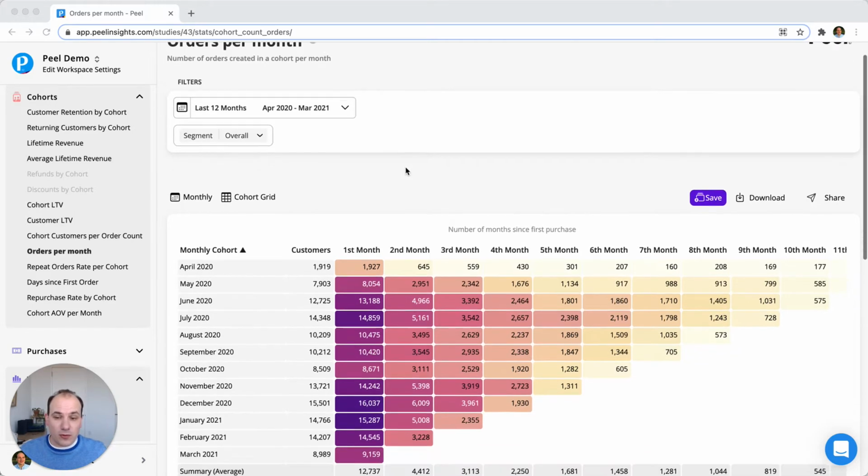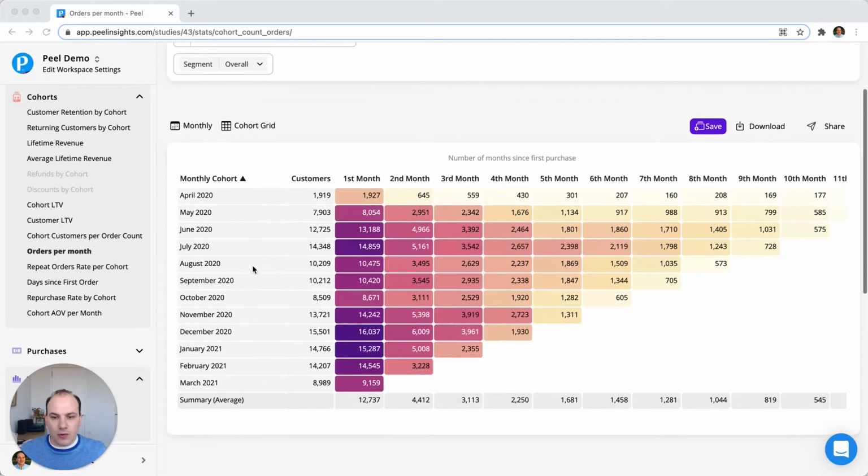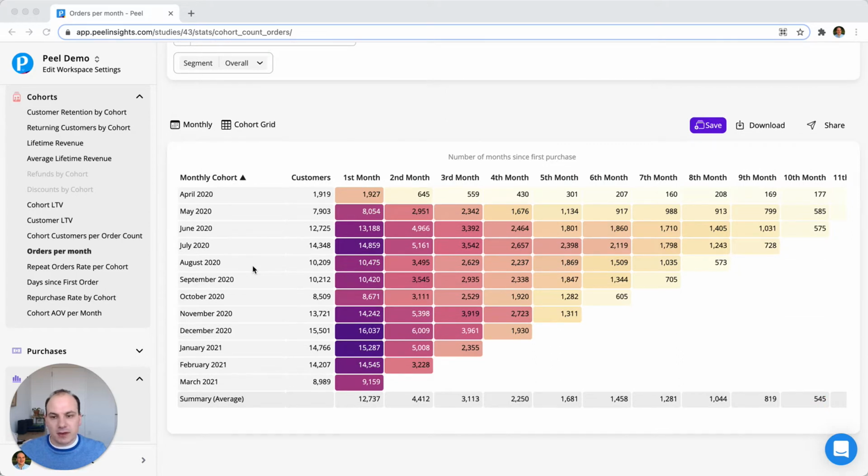It's a straightforward one, so the rows still represent the same customers who belong to a cohort based on their first purchase, and then the columns represent the calendar month. So if you place an order May 20th, 2020, you're in a May 2020 cohort, and your first order is in the first month. If you place an order June 1st, which is 10 days later, you're in the second month, and so on.